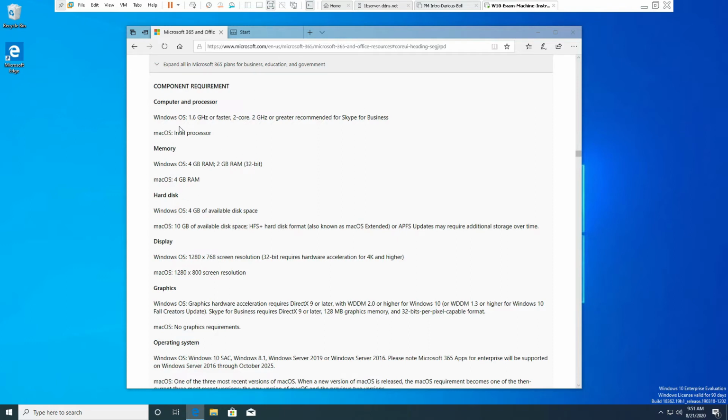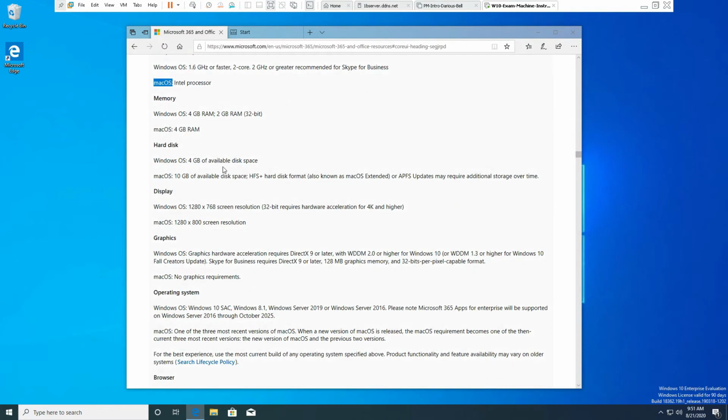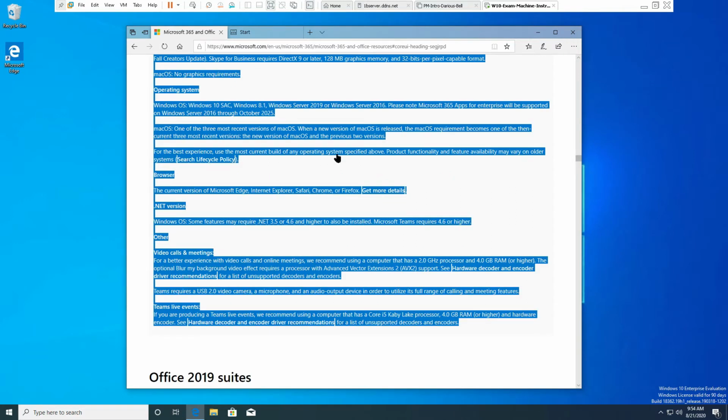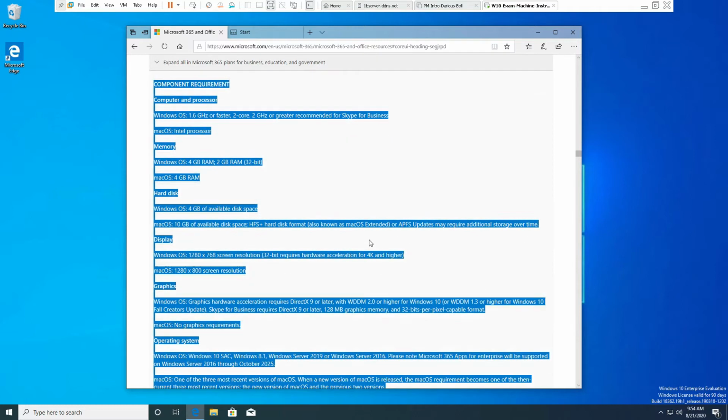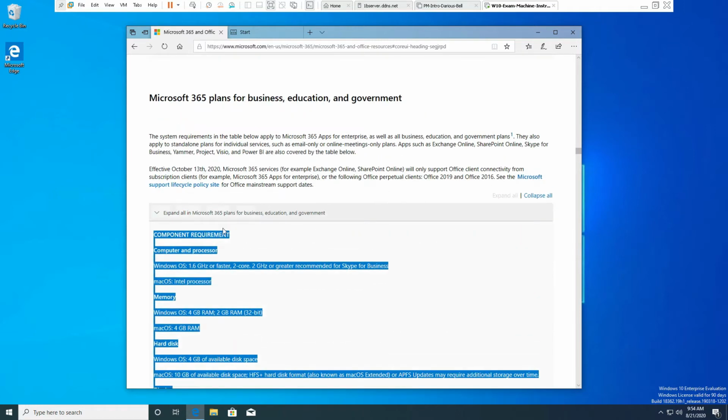So we have components, Windows operating system, 1.6 gigahertz or faster, 2 core, 2 gigahertz or greater recommended for Skype for Business. It's Mac OS. All right, whatever. 4 gigabytes of RAM, Windows OS, 2 gigabytes for 32-bit. Oh, it's doing both. Okay, so we're good here. So we're going to go with the 4 gigs of RAM that this is saying. 4 gigs for 64-bit, 2 gigs for 32-bit. So we'll go with 4 gig, and we're going to just do the basics, like we're going to set this up for doing VM for word processing at least.